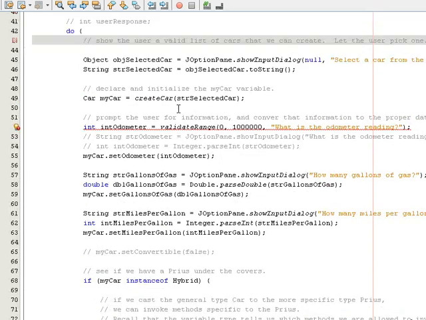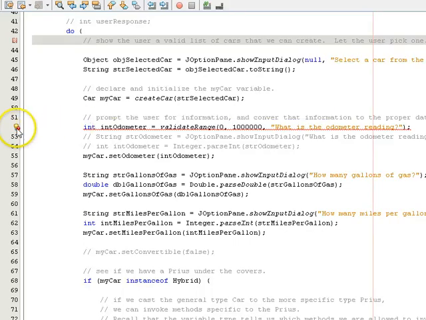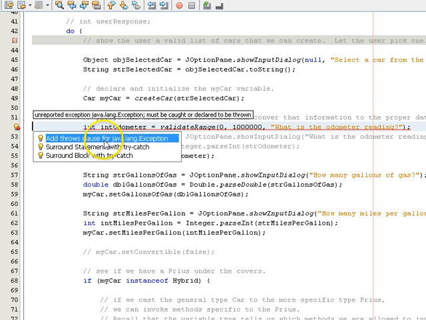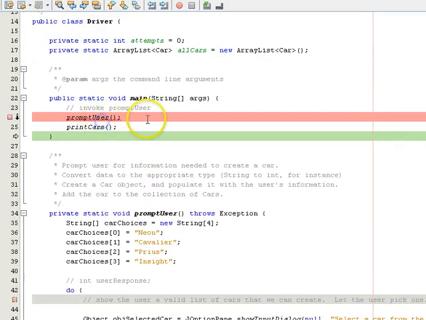So I scroll to the top, and notice if I mouse over, it's not telling me the error message that I wanted. There we go. Unreported exception, java.lang.Exception, must be caught or declared to be thrown. In this case, I can just rethrow it back. Add throws clause, that's going to rethrow it back to the main method.